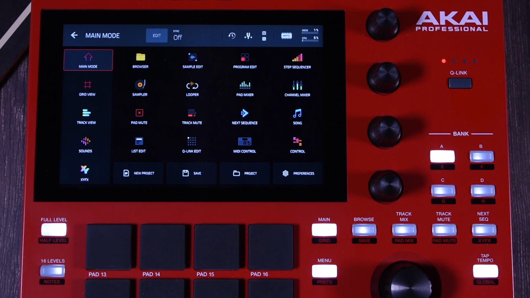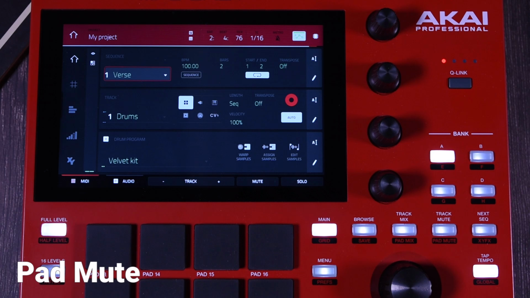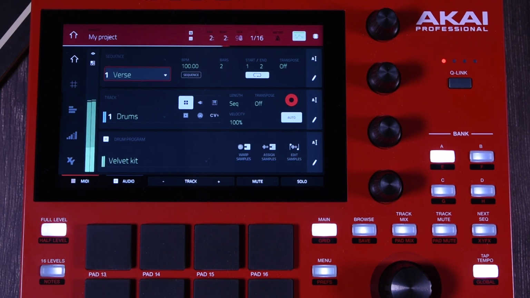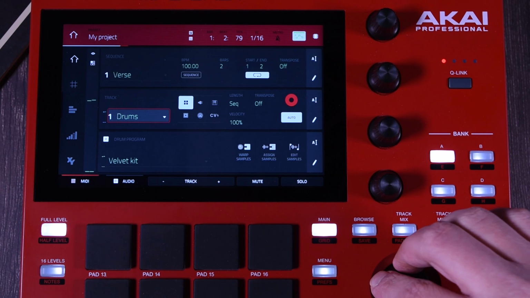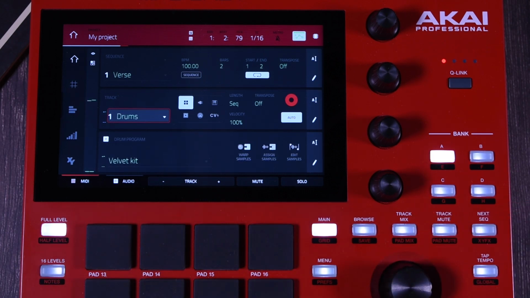So let's begin with the pad mutes first. Alright, so I have a tiny little arrangement right here. If I play it back, this is how it sounds. Pretty easy. Okay, so I have some drums, then I have a bass, and then I have a synth. So I have 3 different tracks.